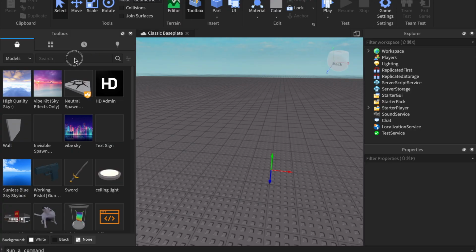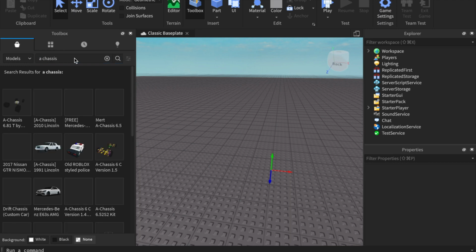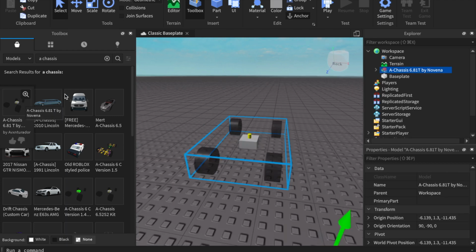Alright, so the first thing you're going to want to do is open up your toolbox. It's going to be at the top of your screen. Then you're going to type in A chassis. Now, if you just want to learn how to do this, just use the A chassis. It's not a big deal.